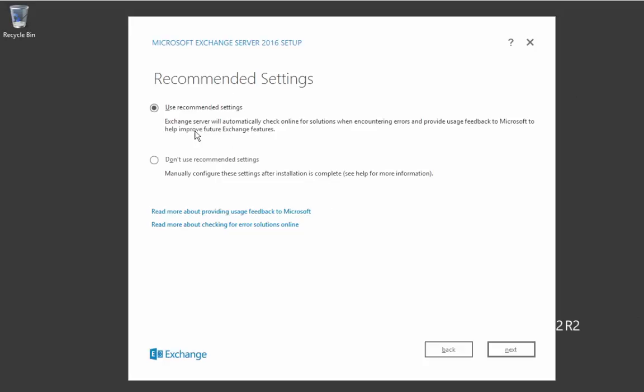Now, as you may recall from the previous video, using recommended settings basically means that if you run into an error, Exchange will check online for a solution to that error, and it also means that Exchange will provide usage feedback to Microsoft. If you don't use the recommended settings, then Exchange isn't going to do any of that. Now, I'm not going to use the recommended settings because this is a lab environment, and I don't really think my usage is going to be all that helpful to Microsoft. But in a production environment, feel free to use whichever one of these options you want. Exchange is going to behave in exactly the same way regardless of which option you choose.